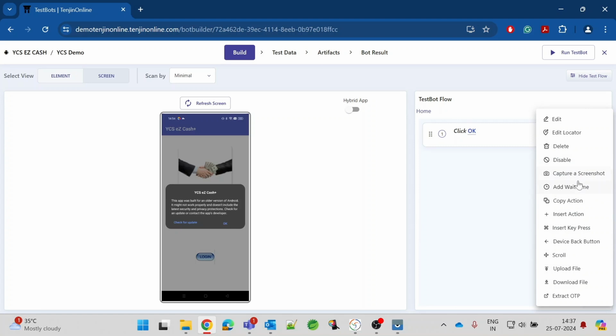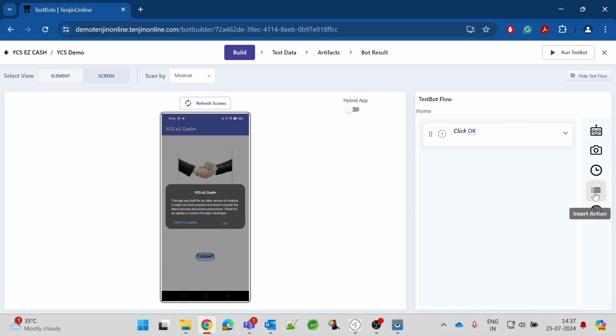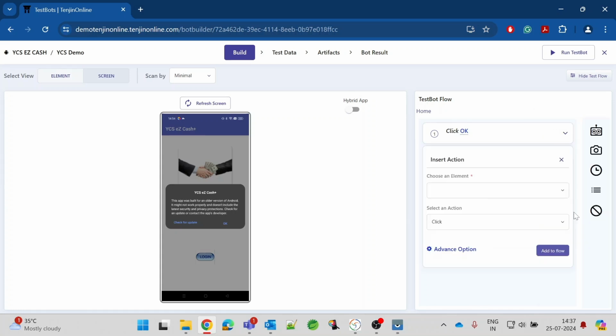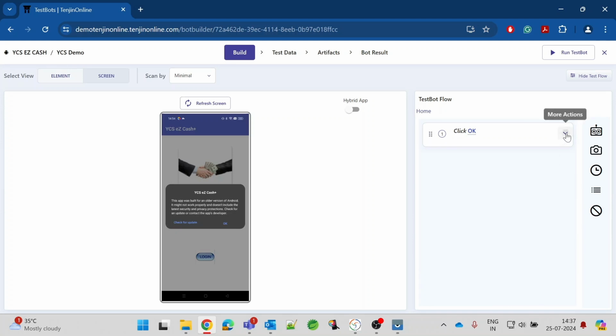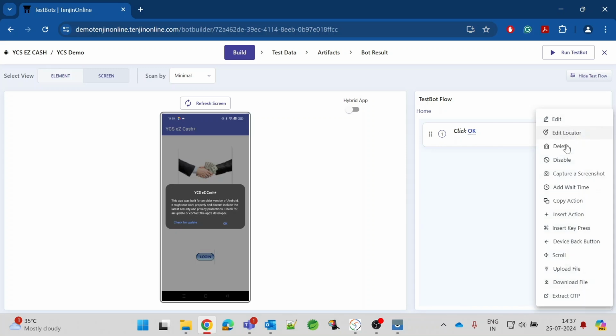Capture screenshots and add wait time are available outside also as predefined functionality. Copy action is nothing but copying the same action twice or thrice. You can do a copy action here, and insert action in the same way. Based on what elements you have found, you'll be able to use insert action for them. For example, if some element is available in the repository but you have not added it in the flow, then you can take it from insert action, give the element name, give a functionality to it, and you will be able to add it.